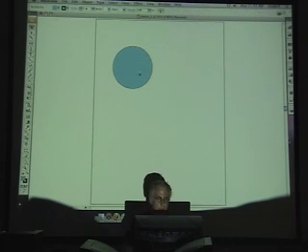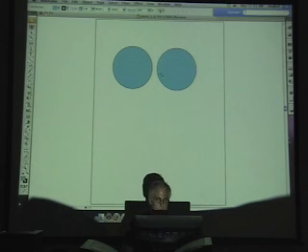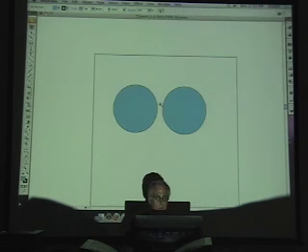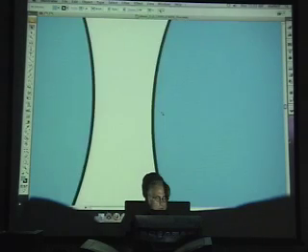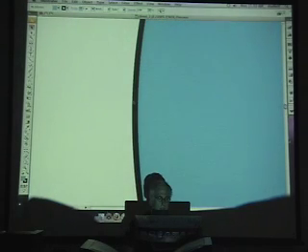Okay? And I'm going to make a copy of it. And now I'm going to zoom in, and we're going to look at this really close. And you can see those edges are just as smooth as can be. Really nice.